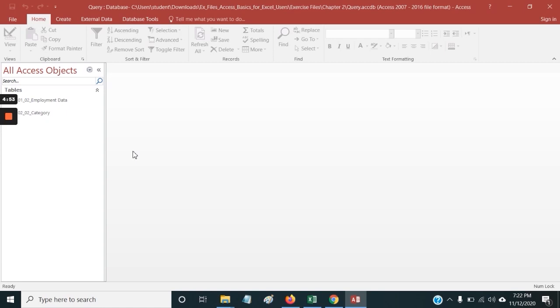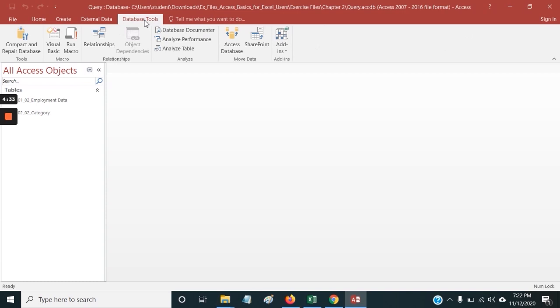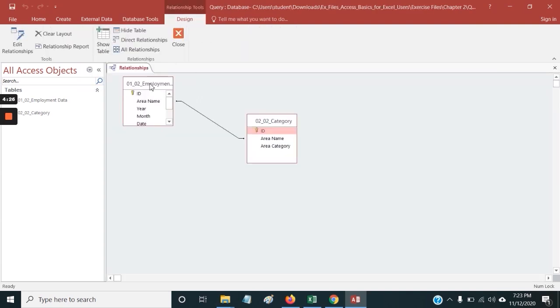So the next thing we need to do is work with something called a query. A query essentially allows you to selectively view and aggregate only the fields from your data that you wish to analyze. So let's go ahead and go to the Database Tools menu and then select the Relationships button here in the ribbon, and you can see that we have that relationship between the two tables with area names highlighted.